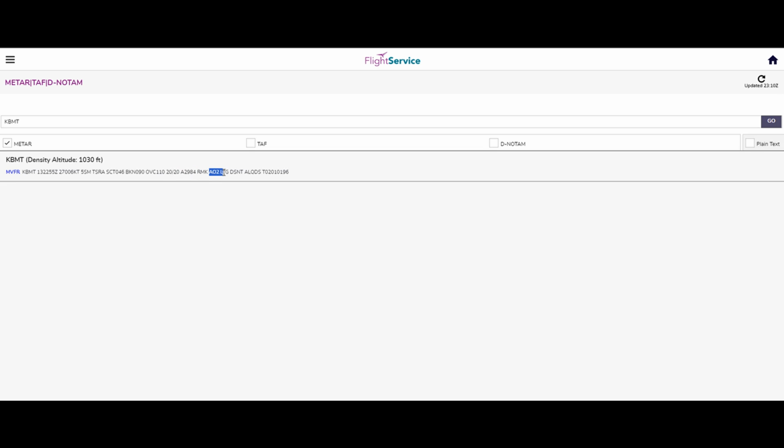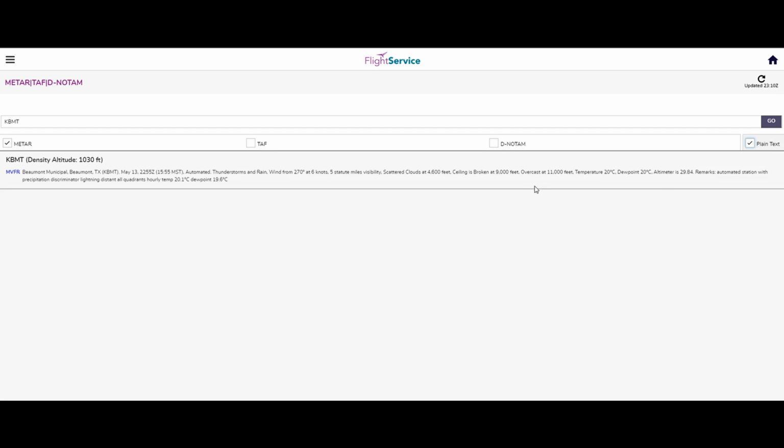Remarks: we've got an automated O2 system, which is the type of automated system that it is. We've got lightning in the distance. And then we've got some other information there about the temperature and dew point.